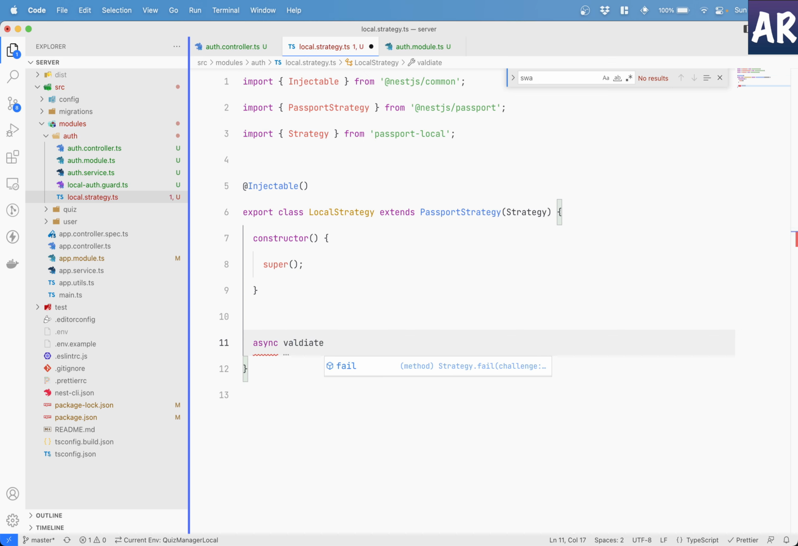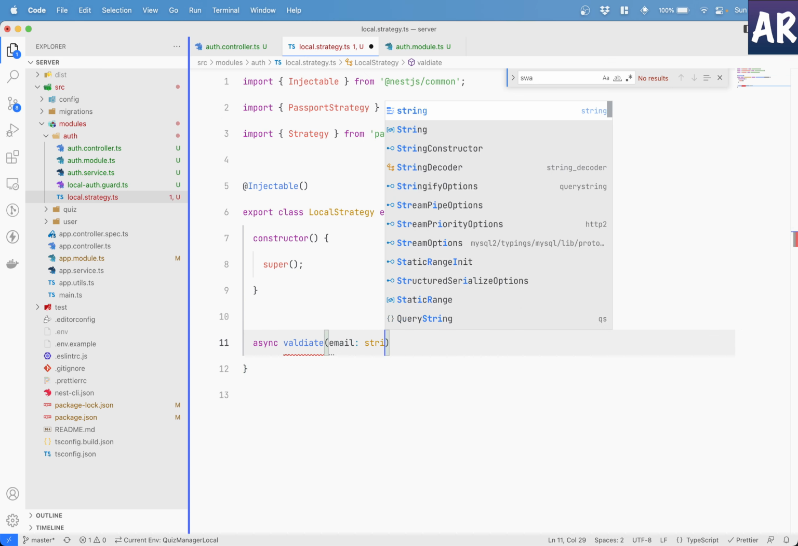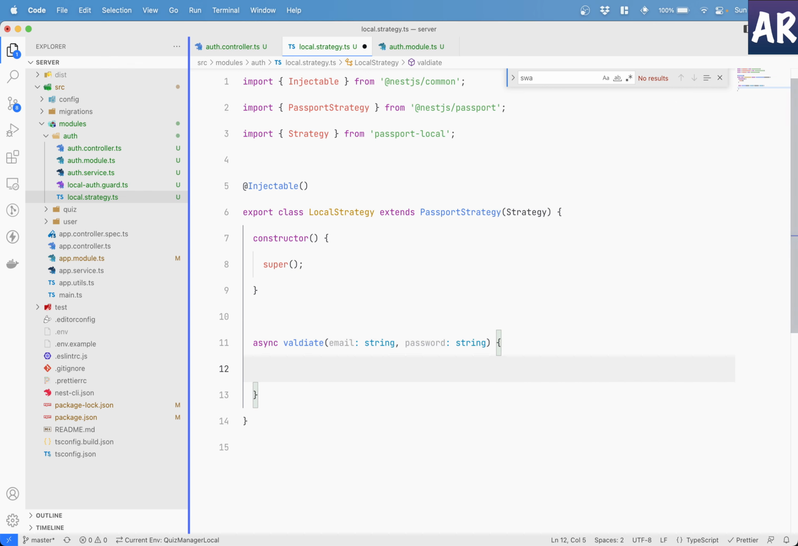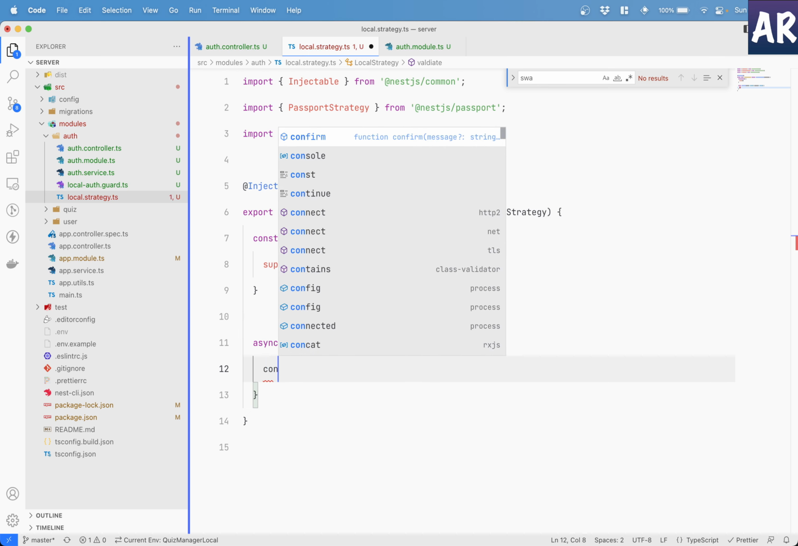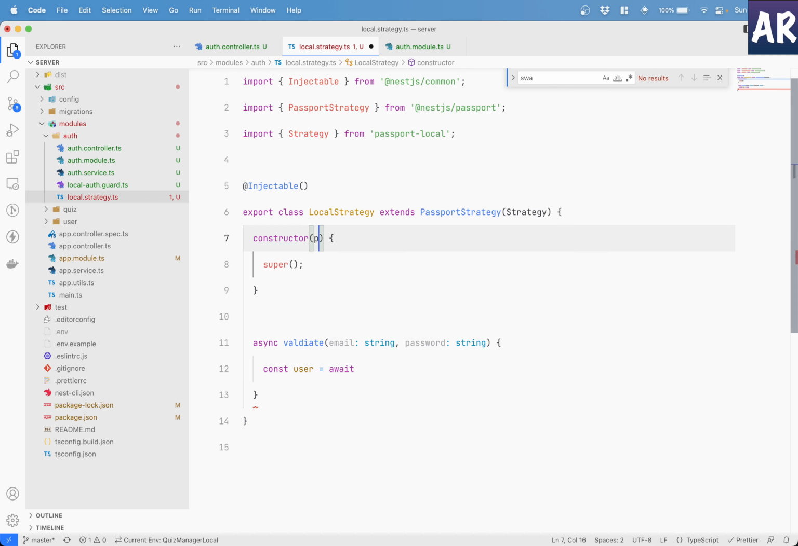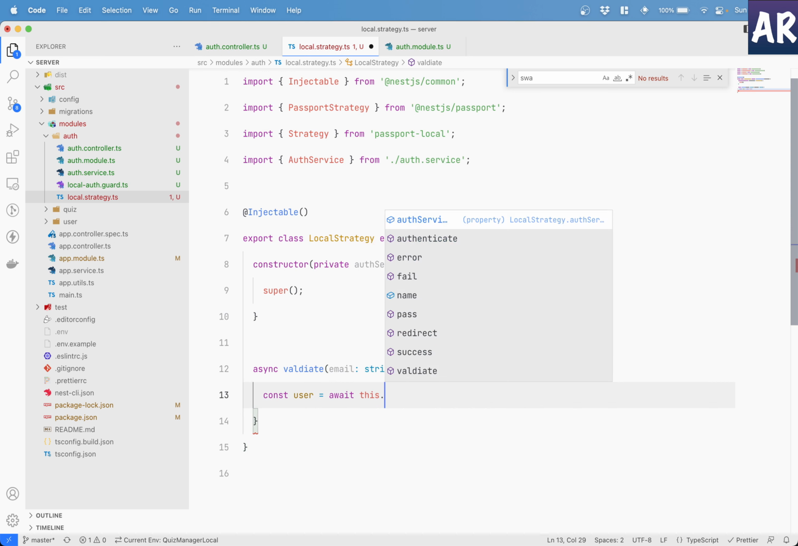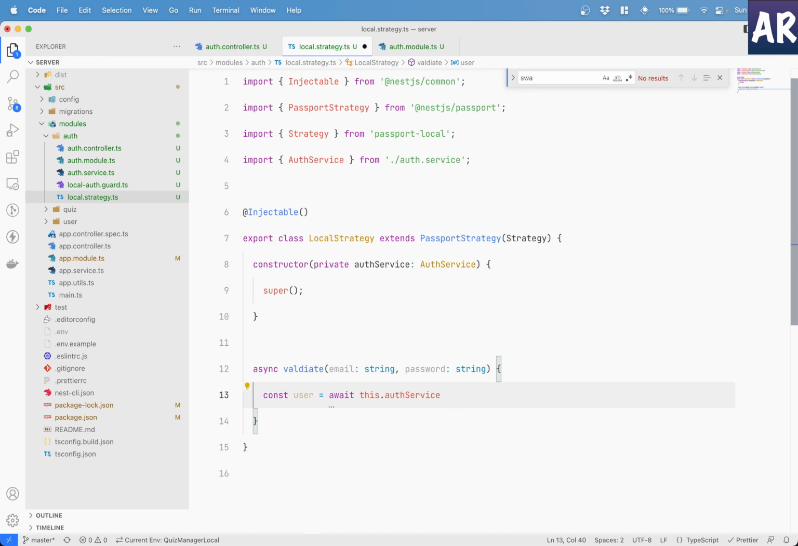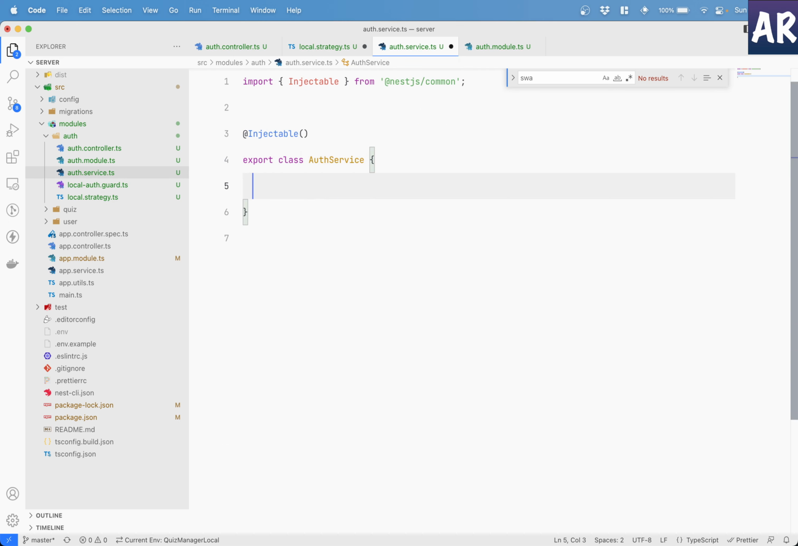We'll create a validate function. Validate function will expect email, password, and what I'm thinking about is, let's say we will have an auth service which validates the credentials. So I'll do something like constant user equals await. Now I need the auth strategy to be in place. So why don't we inject it like so? We call this auth service. Now we need a function which will validate the user credentials. So why don't we go inside the service and say, we'll have a function called validate user credentials.